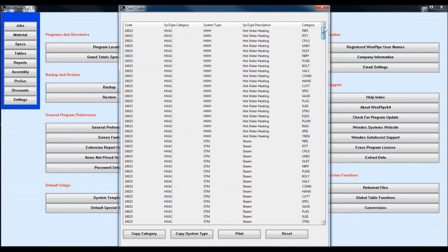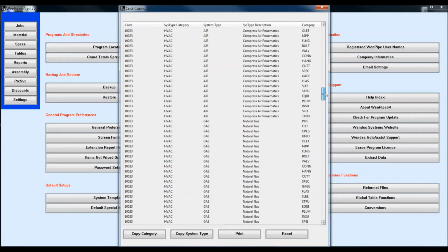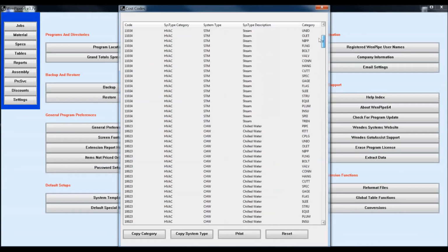And say you start with that one and you say, well, I want steam to be different. Steam has got to be 11034. And they copy it for that system type. And now steam is the exception. Everything else is 10023 for HVAC, but steam is 11034. So you can change these however you need to and put your cost codes for your company in accordingly.